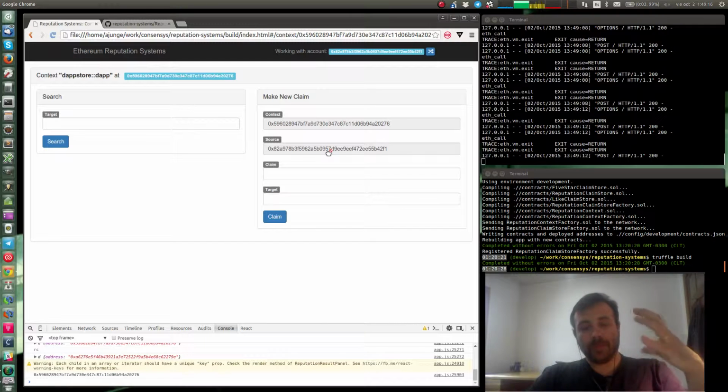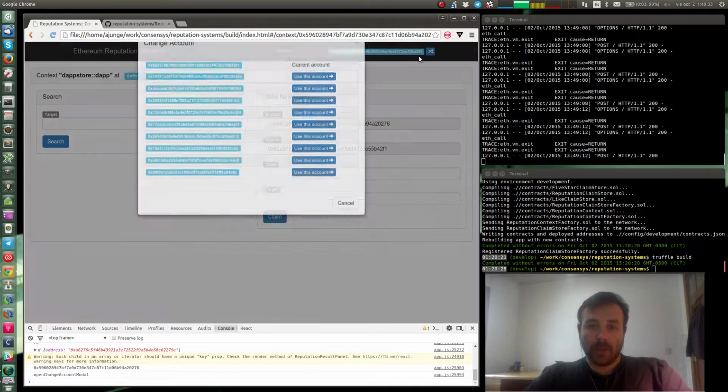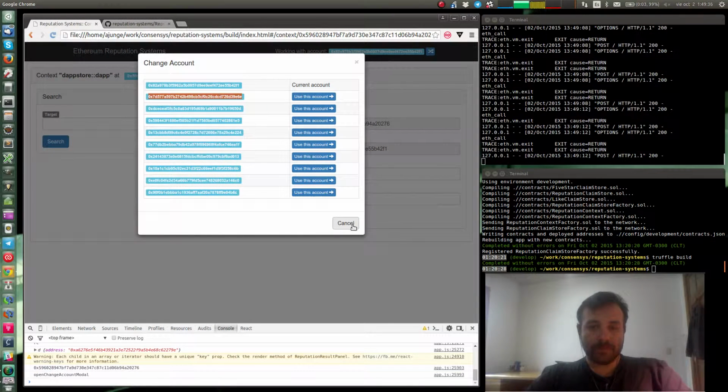For example, in the context of DApp, I can say, this is the context I'm making the claim in. The source is myself, but this can be changed. For example, if you want another contract to store statements from other sources, you can add it like that. This is an interface only. So I can say, for example, let's say this address.